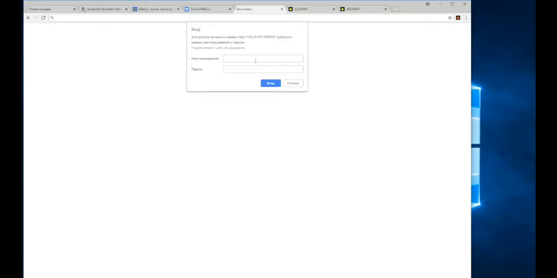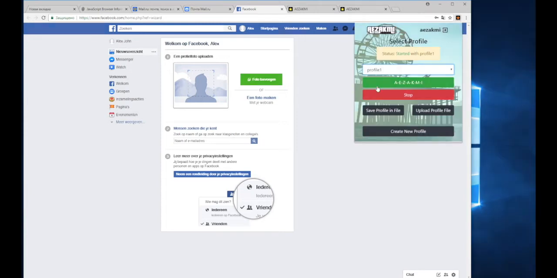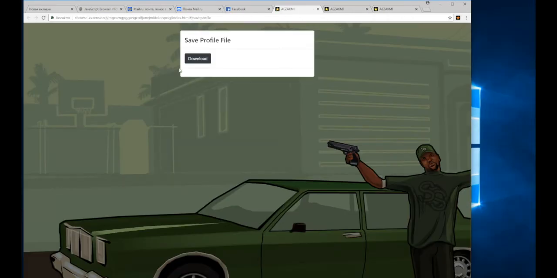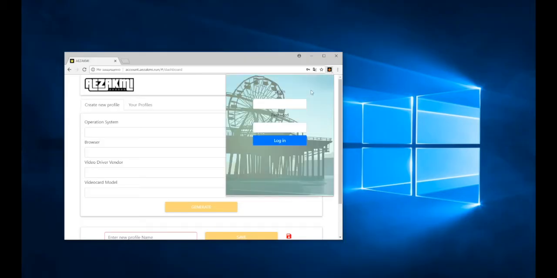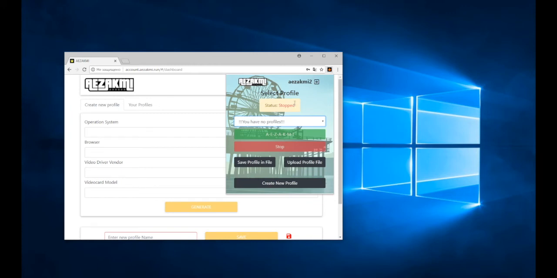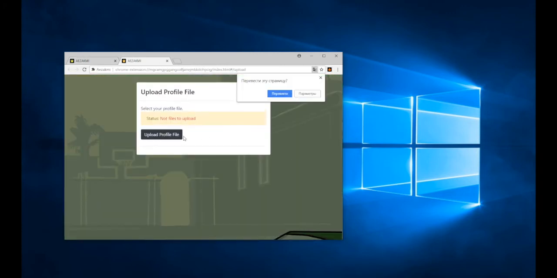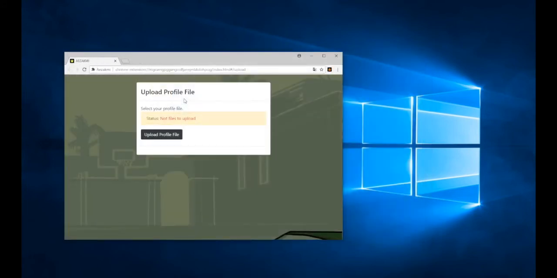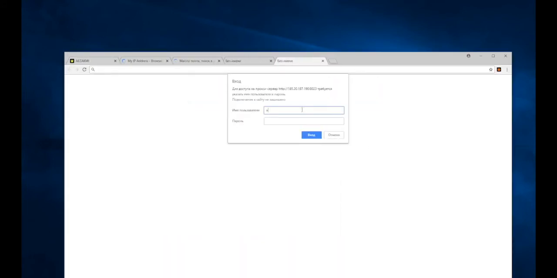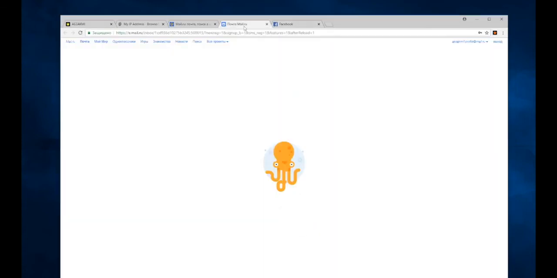If you work in a team or you need to transfer a customized profile, this can be done in one click. You just need to click on the Save Profile button. Now check your Downloads folder. For demonstration, I'll log into another AEZAKMI account and load our profile in it. To load a saved profile, select the Upload Profile button in the extension. And here we go, the profile is in another account but with the same tabs, logged-in forms, history and cookies.